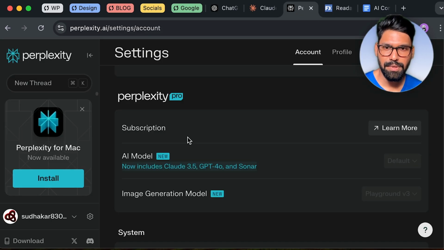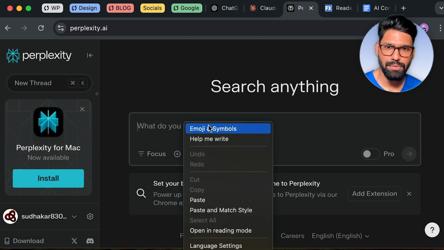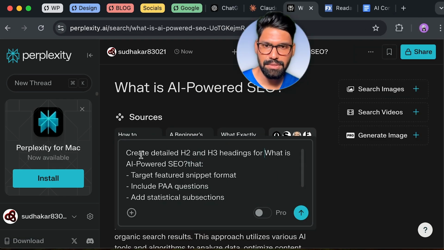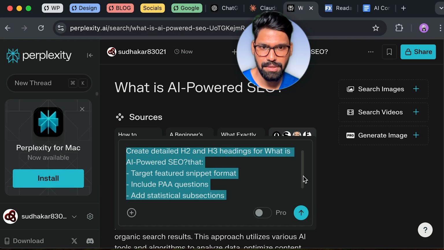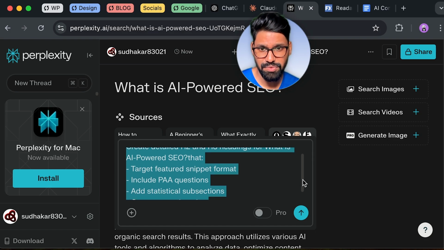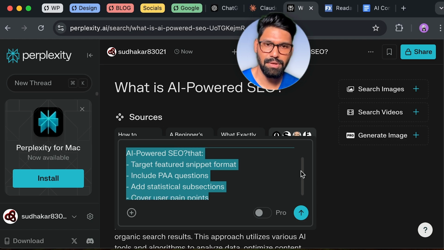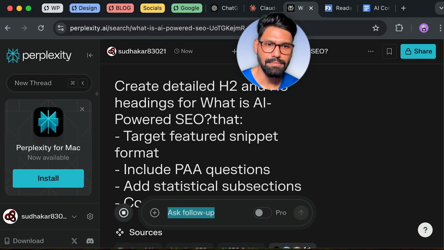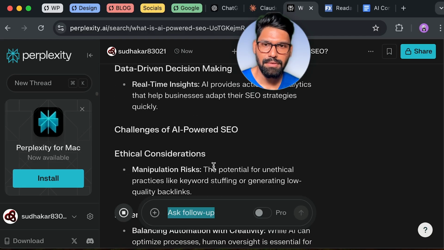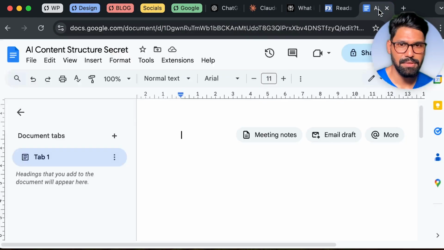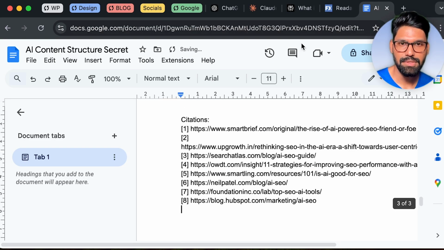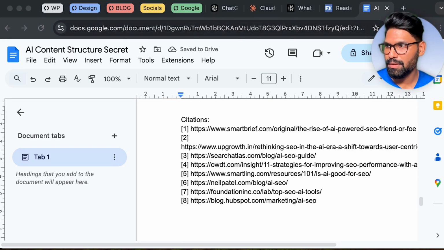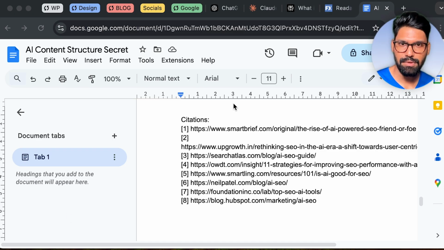Now let's go to Perplexity and do our magic. What you guys gonna do is copy paste this prompt exactly and create H2, H3 headlines and what AI powered SEO, which would be my topic, and you guys can choose whatever topic you want and include these into your prompt and click enter. It's gonna give you some information. Try to paste it on a Google Sheet. And now use some more prompts.